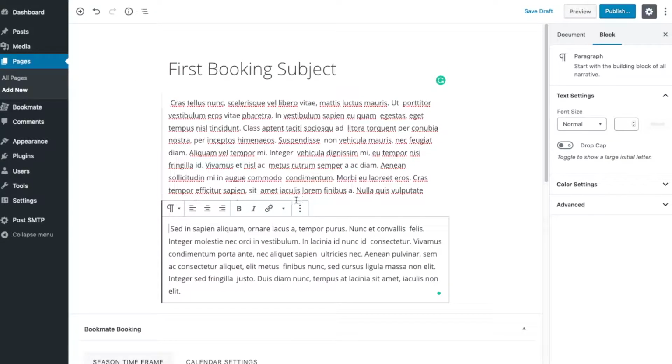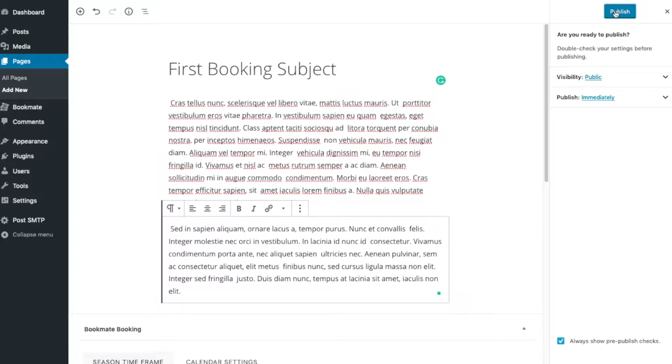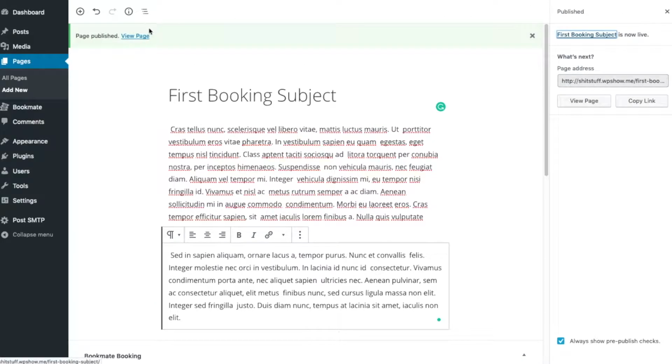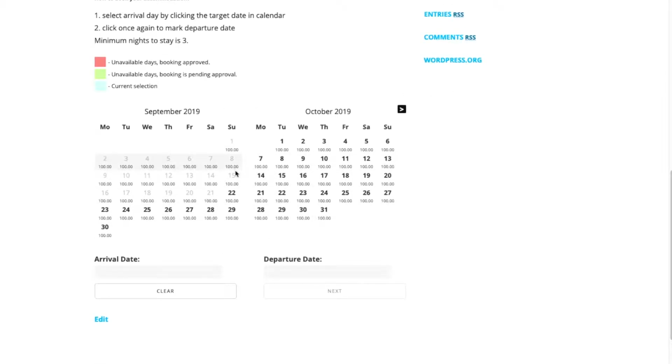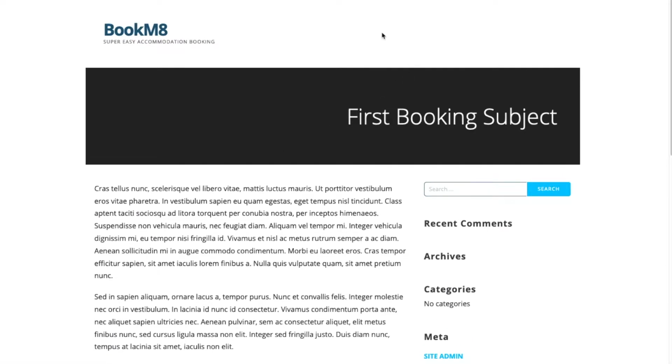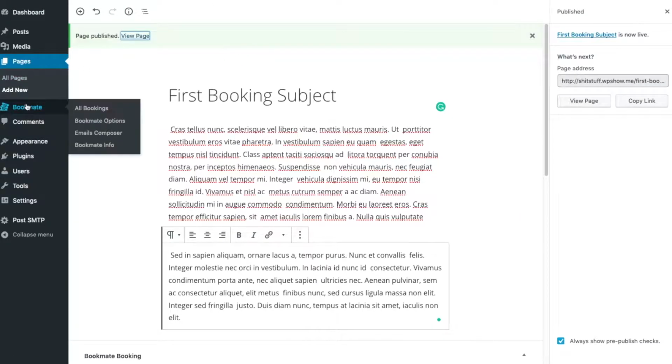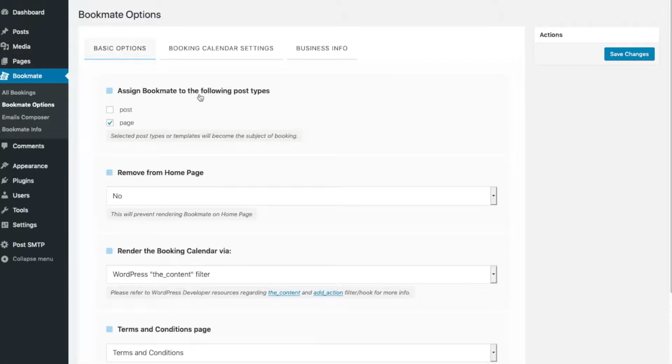Alright, let's now publish and preview our page with booking calendar. Publish and preview. Let's see how it looks like. Okay. Our booking calendar is here and all looks good. Alright, now let's go back to Bookmate options. Bookmate options, and let's go to the next tab.